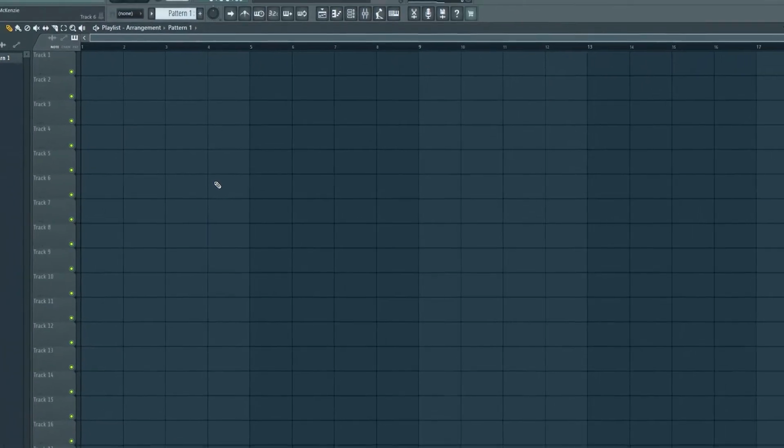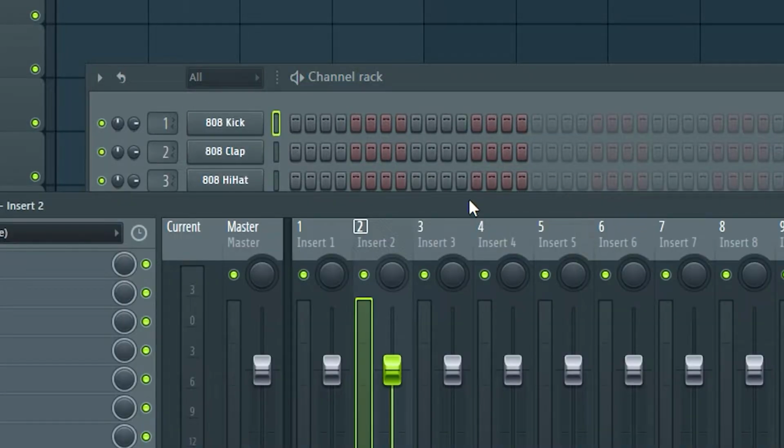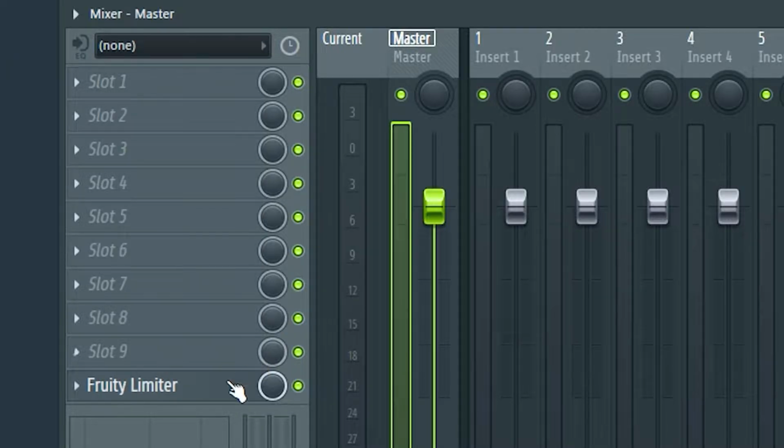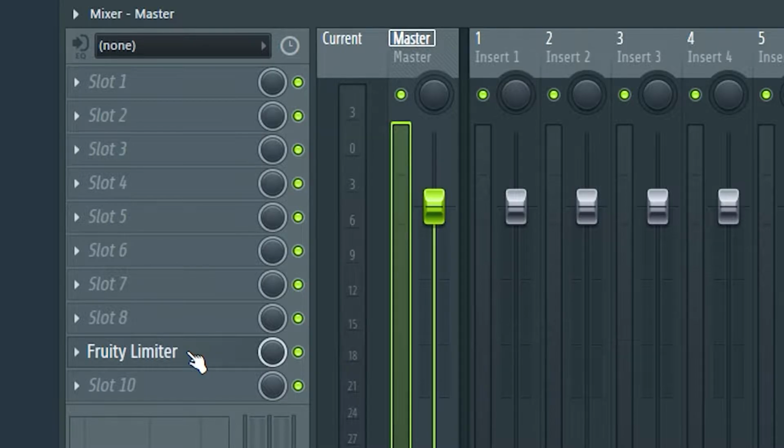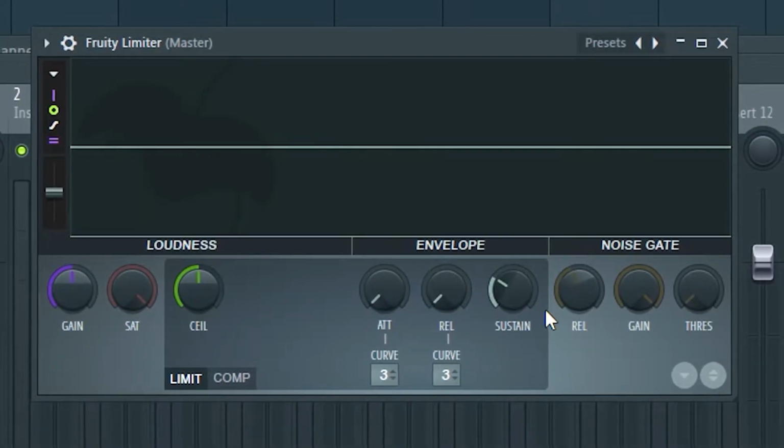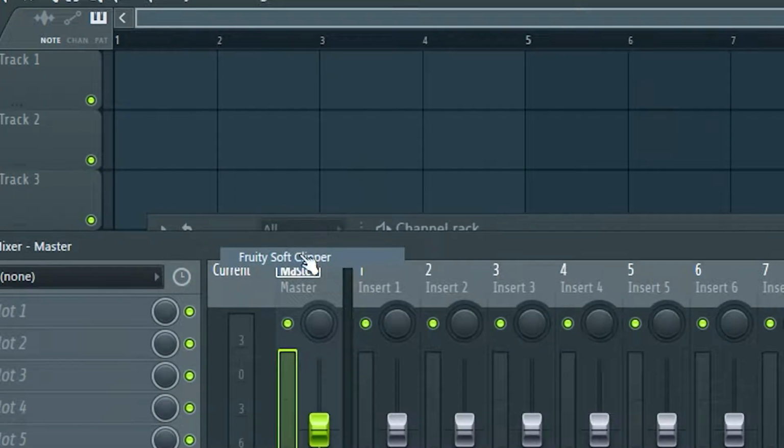All right, so here we are in a brand new project. As you can see here, we've got the stock drums. There's no preset here, except there is a limiter on the master. Now the first thing we're going to do, just so we don't forget, for the master, we're going to drag the limiter up a space. We're going to open it up. Basically what you're going to do is you're going to drag down the attack, release, and the sustain here. Leave that as it is, and then we're going to put a fruity soft clipper after it.